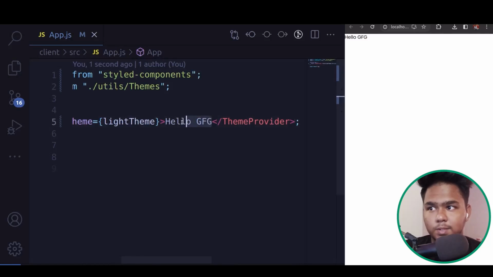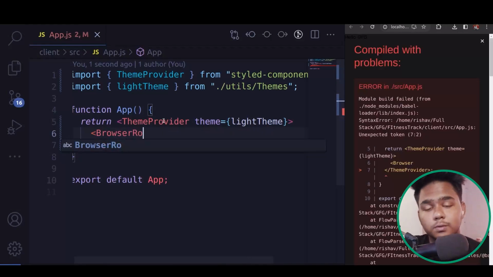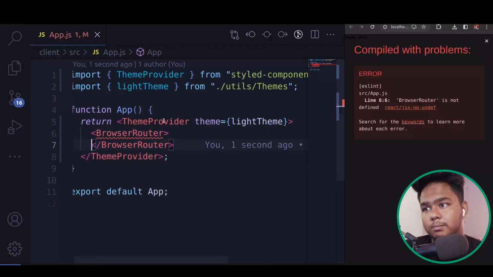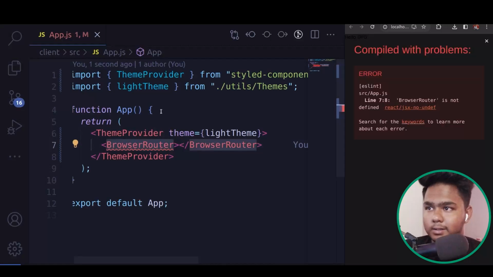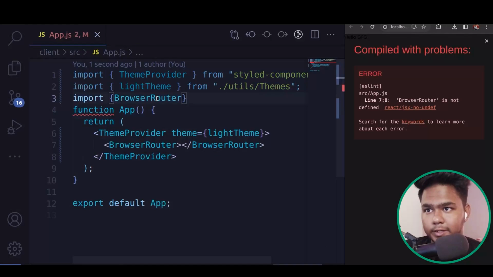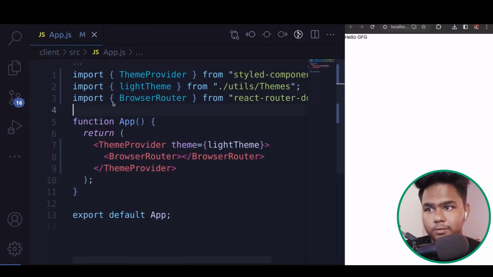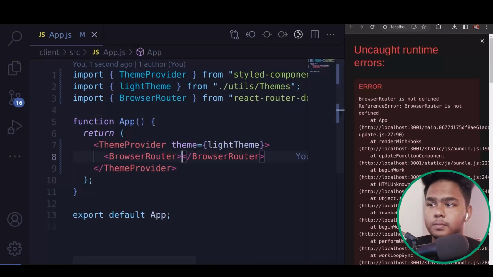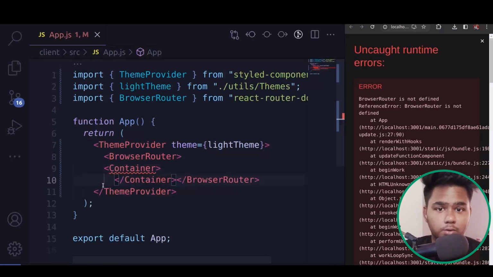So now the main thing comes. First we will be having routing. So we will be using BrowserRouter, which is the main part of the routing. So BrowserRouter, we have to import that from react-router-dom, right? So we have imported it, and inside that, for now, we will be having a container. I will go into the routes later on.